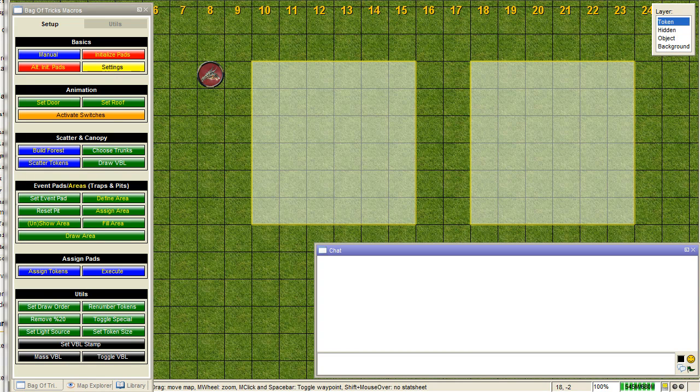Welcome to another Bag of Tricks tutorial. In this tutorial I will explain shortly how to enable the movement limitation feature. It's not quite trivial, so that's why I will make this video which hopefully explains it a bit.